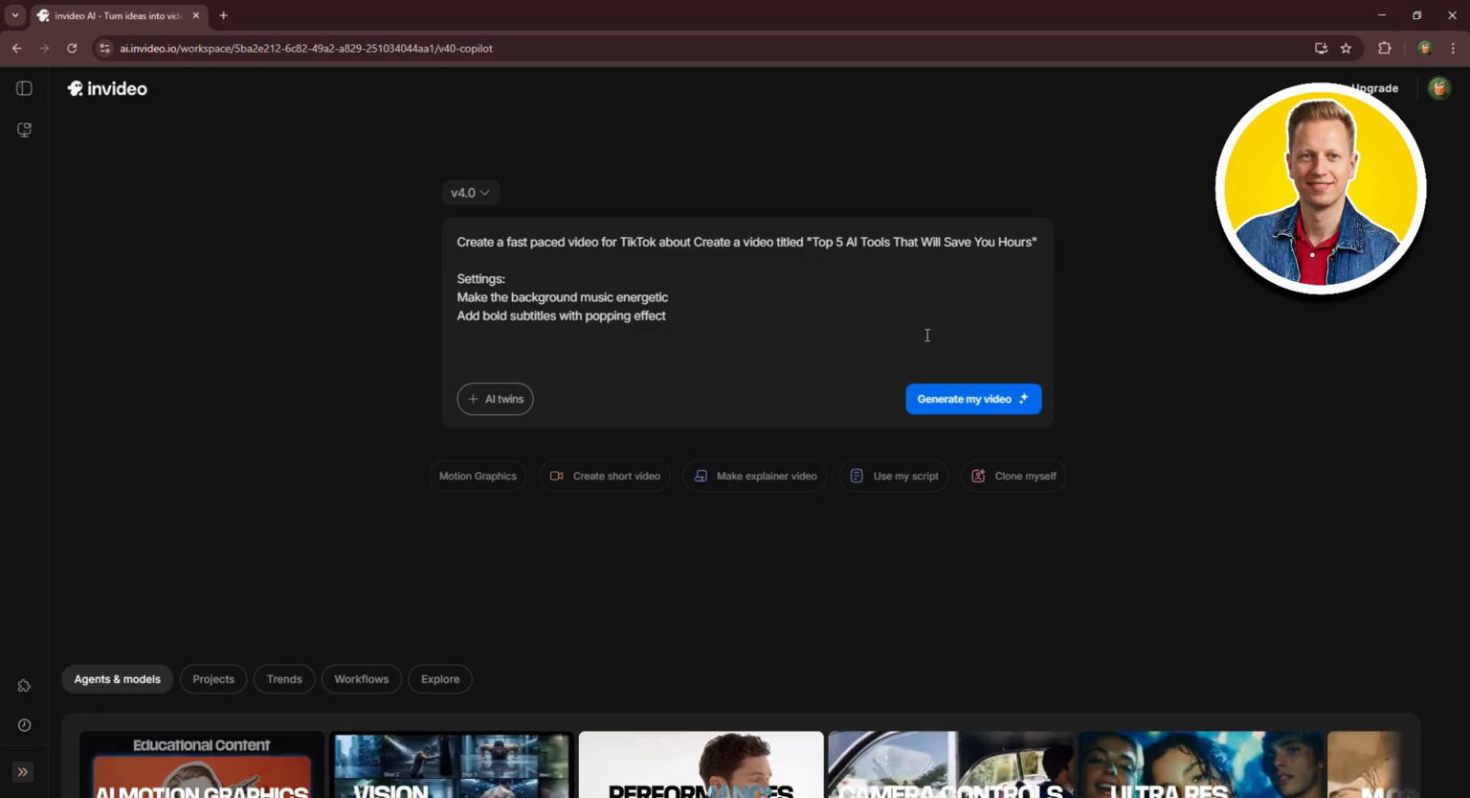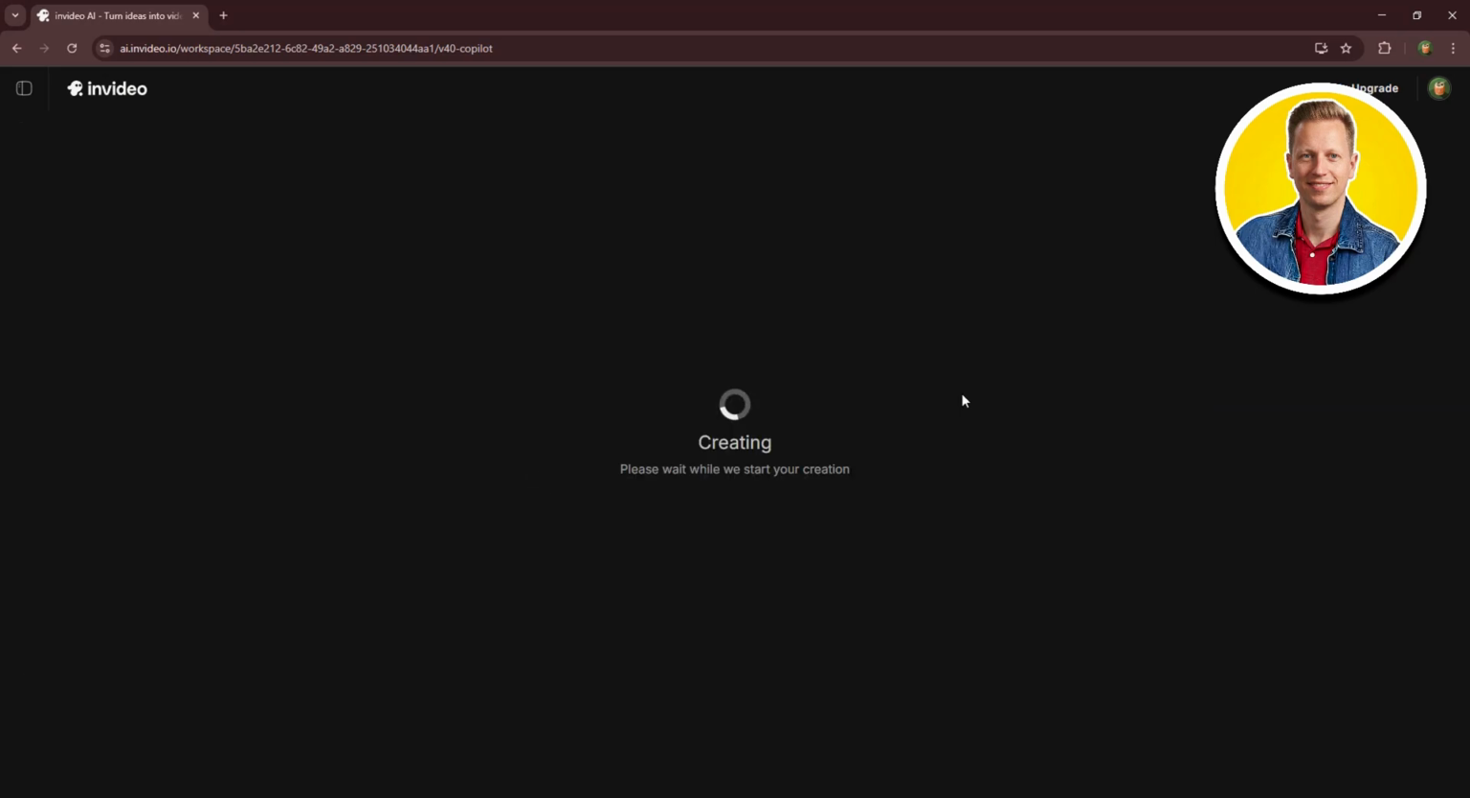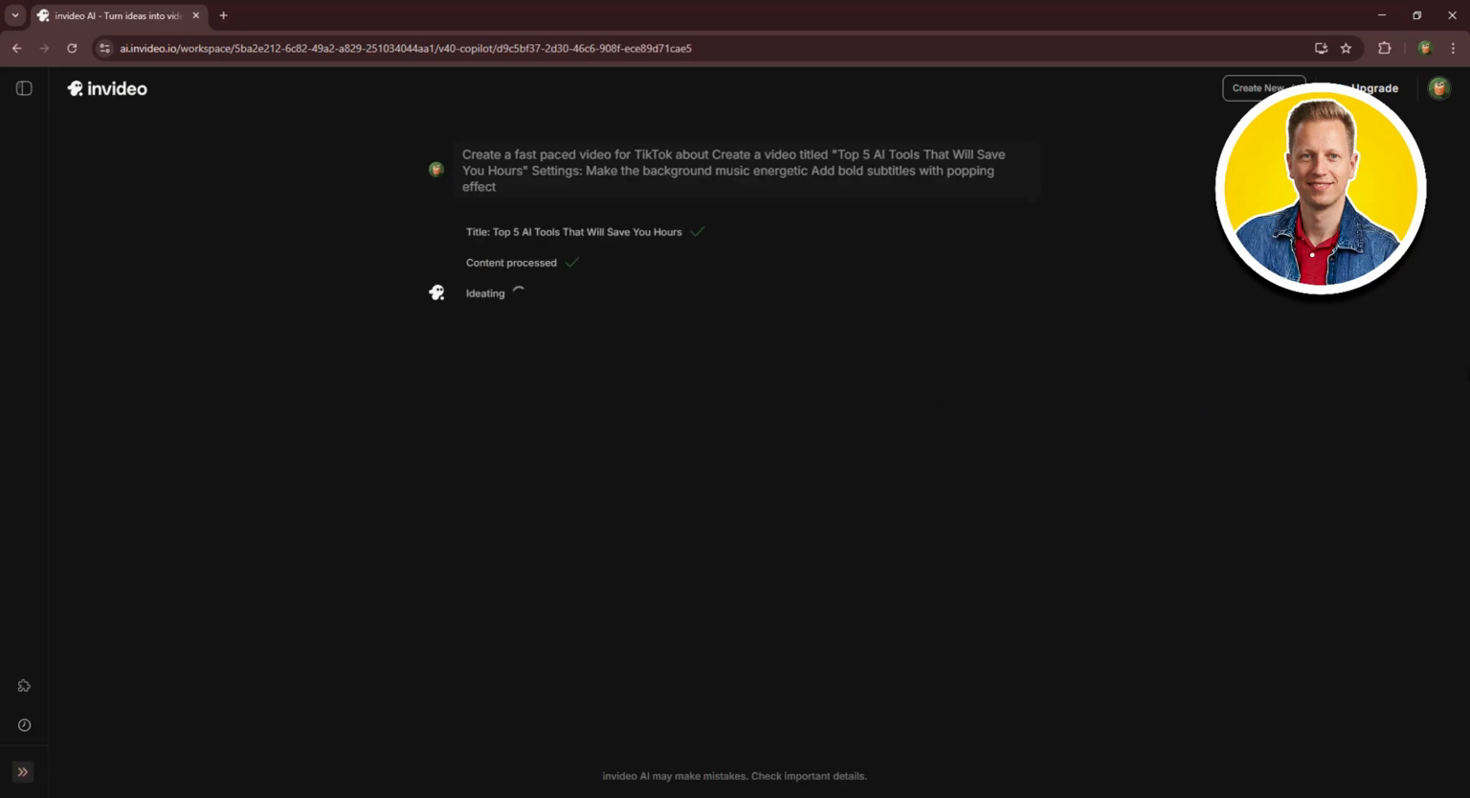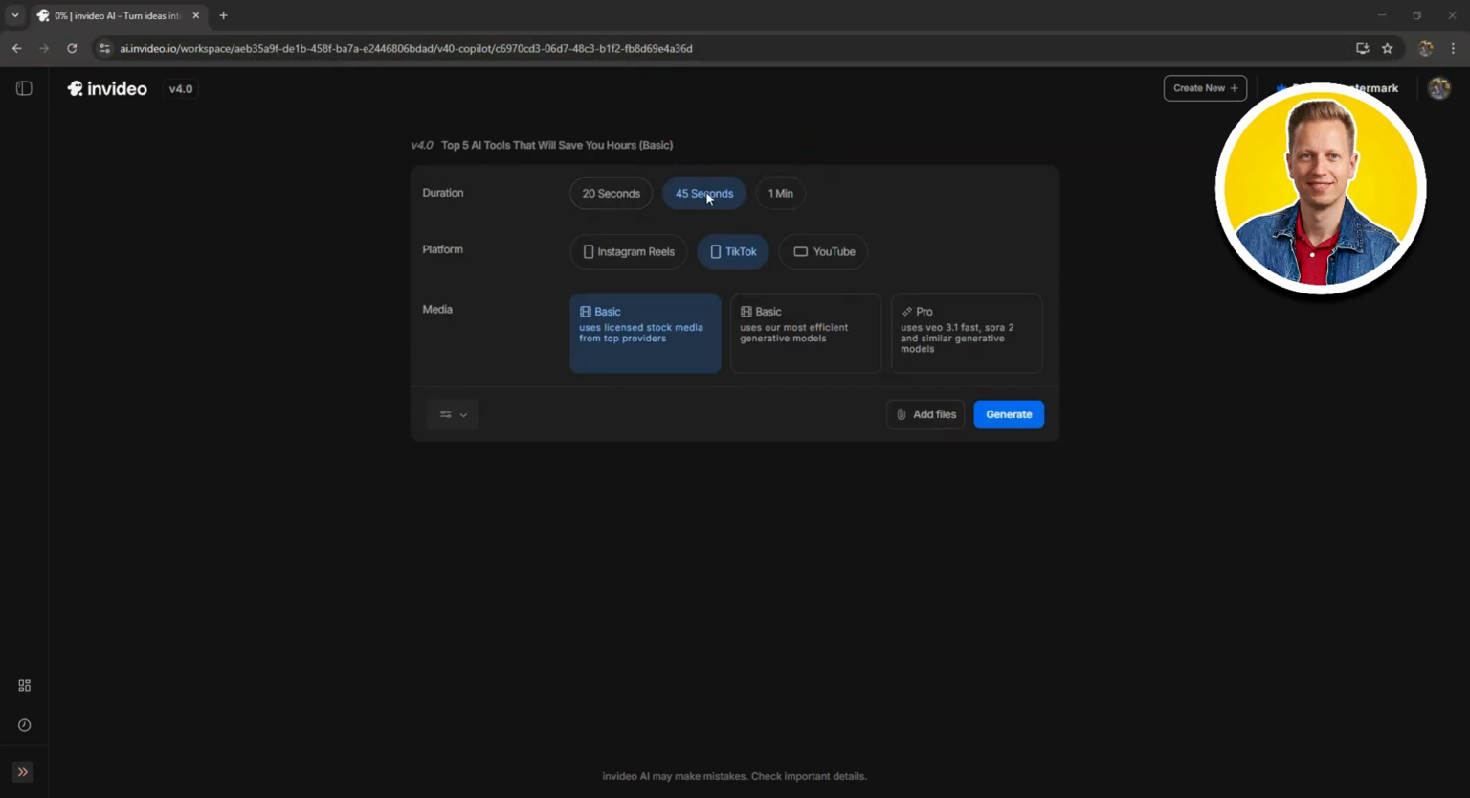Now, just check your prompt and click on Generate My Video. After that, it will start processing your prompt. Then, on this part, you need to set the duration for your video. After that, set the platform, for example, TikTok. Then choose the media type from these options.